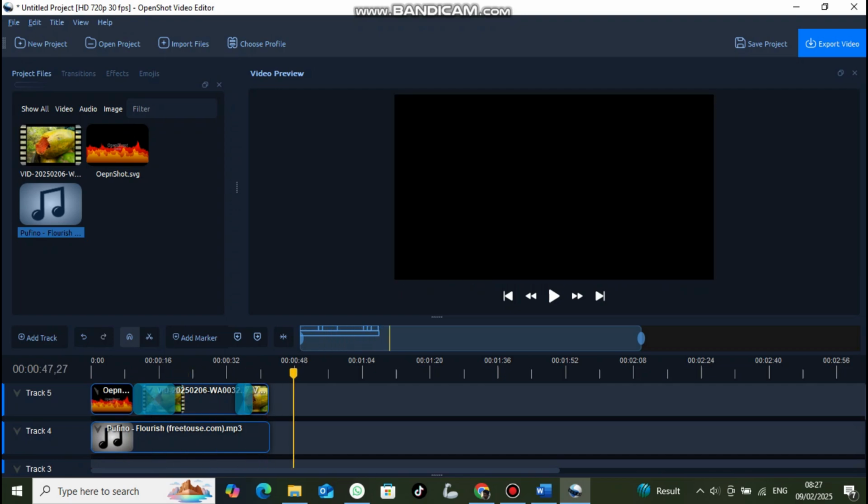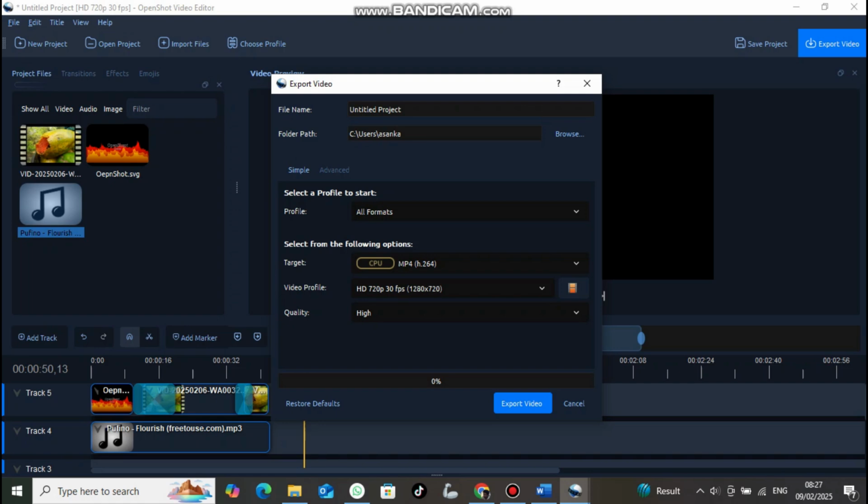Once you're happy with your video, it's time to export. Click on File, Export Project, Export Video. Choose your format, MP4 is recommended, set the resolution, and click Export. OpenShot will process your video, and once done, you can share it with the world.